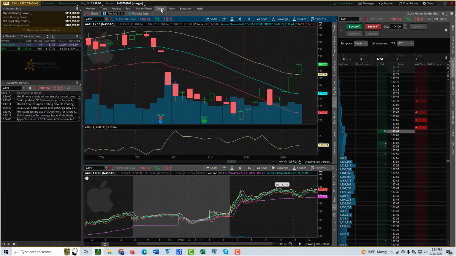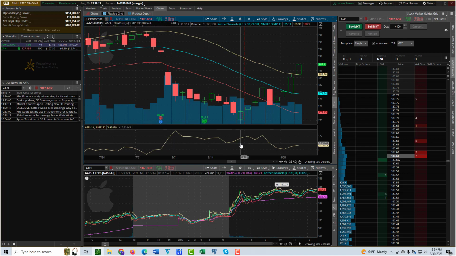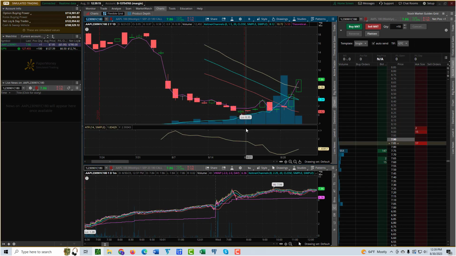So I'm going to go back to charts now. And this flexible grid, this Stock Market Guides grid, all these windows are connected together. So I'm going to go into here and I'm going to paste that. And now this is showing me information just for the option itself in all these windows. And so from this window, I can place an order for that same option.